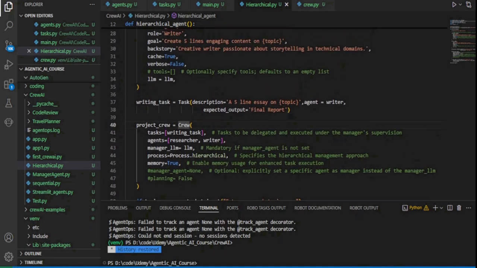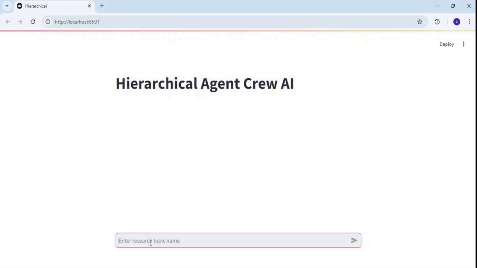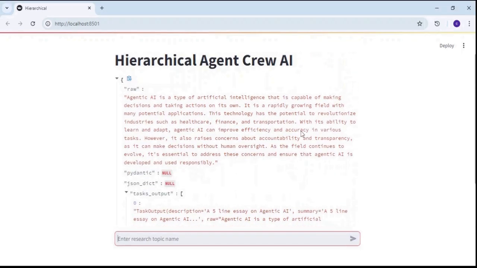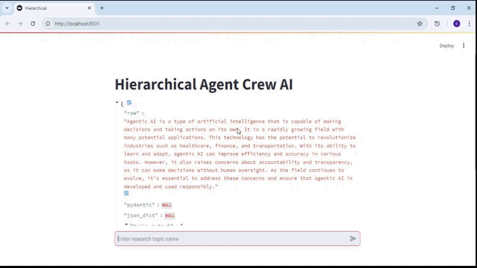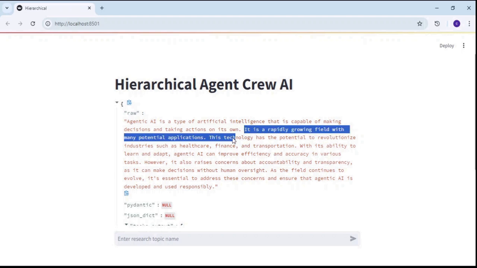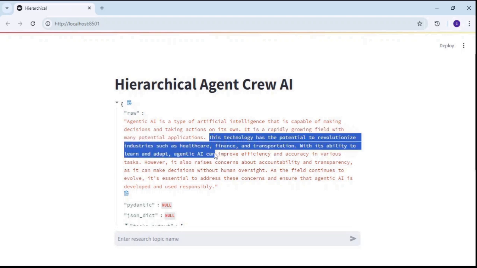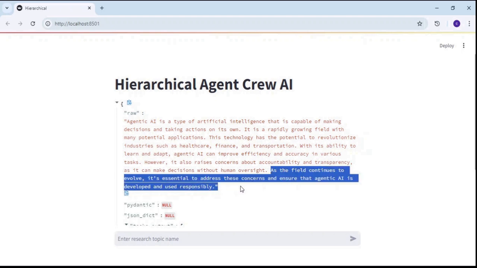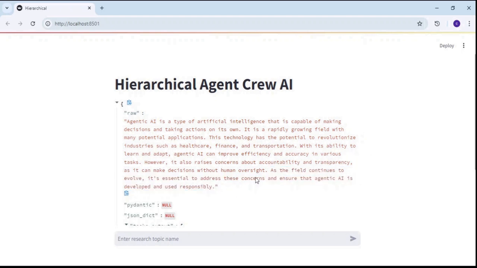Now let's execute and see what output is coming over here. So if you open the browser and then open the Streamlit, ask about Agentic AI. Let's wait for the output. See, the output has come. Okay, so you can see the 5 lines that have actually come out from the agents, right? This is what we asked for from the writer agent, and this is the hierarchical process of CrewAI. Okay, let's move to the next module.